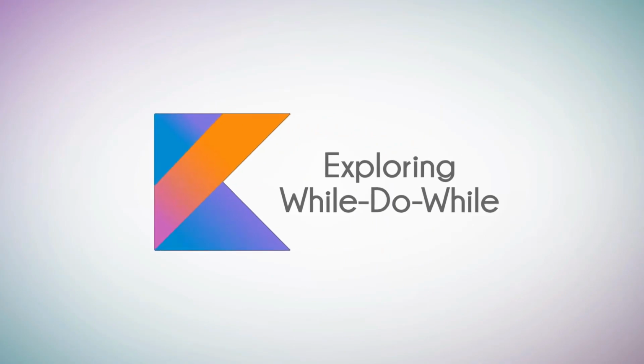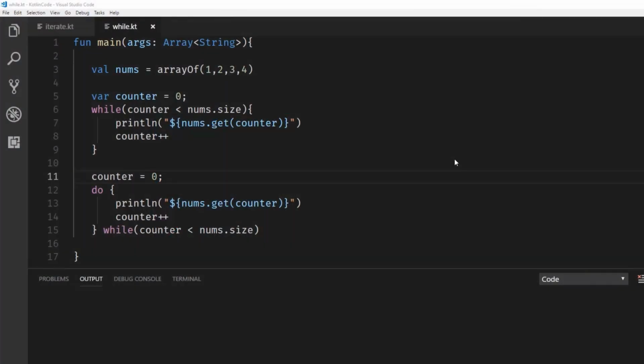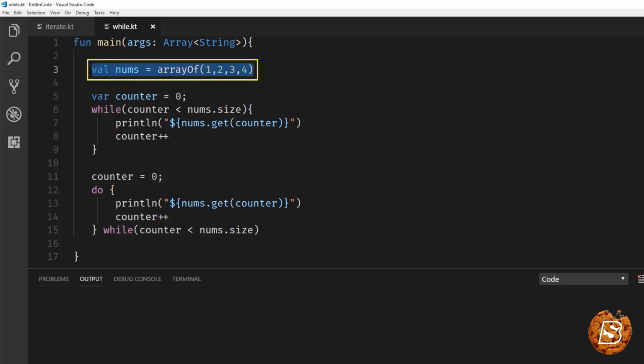In the previous lecture, we covered the for loop and saw how we can iterate through a collection of data. In this one, we'll be covering the while and do while loops. Here the array remains the same, that is an integer array. To make use of the while loop, we have a keyword called while, and then we pass a counter variable.